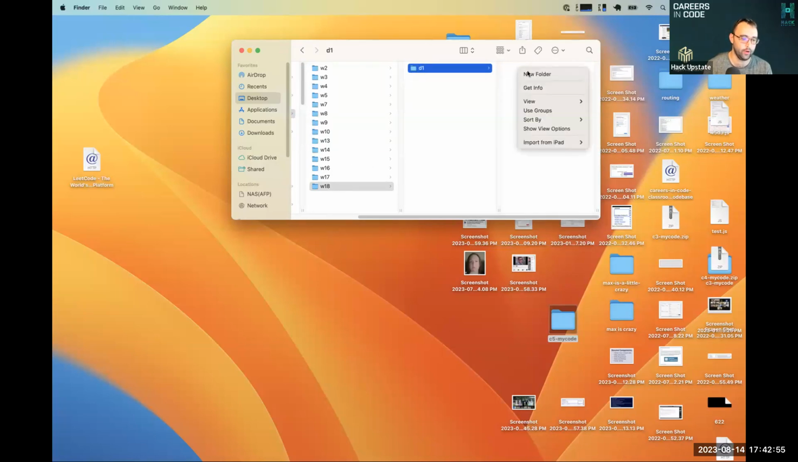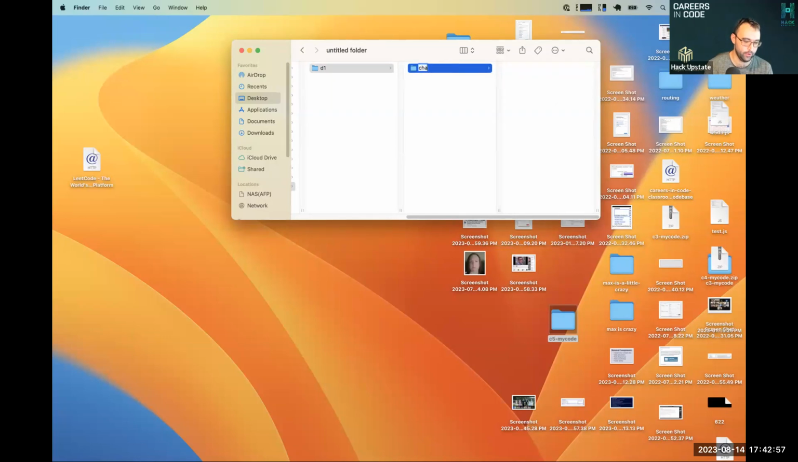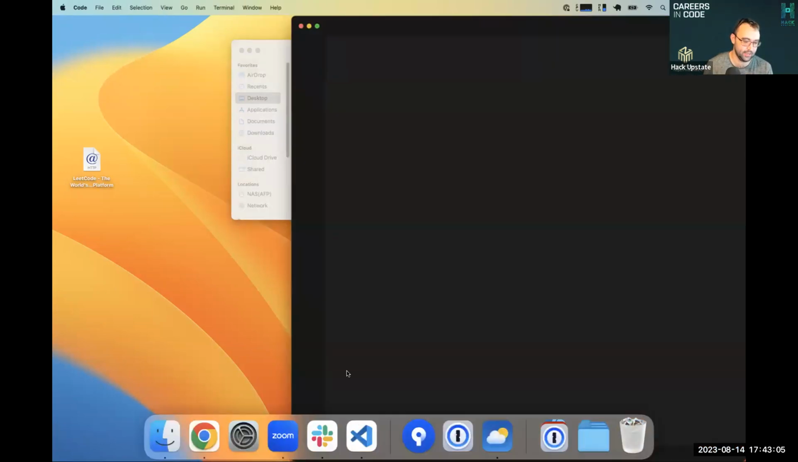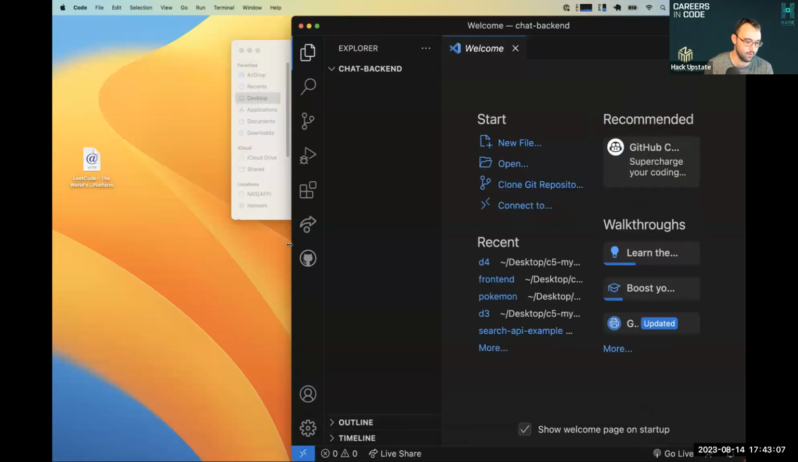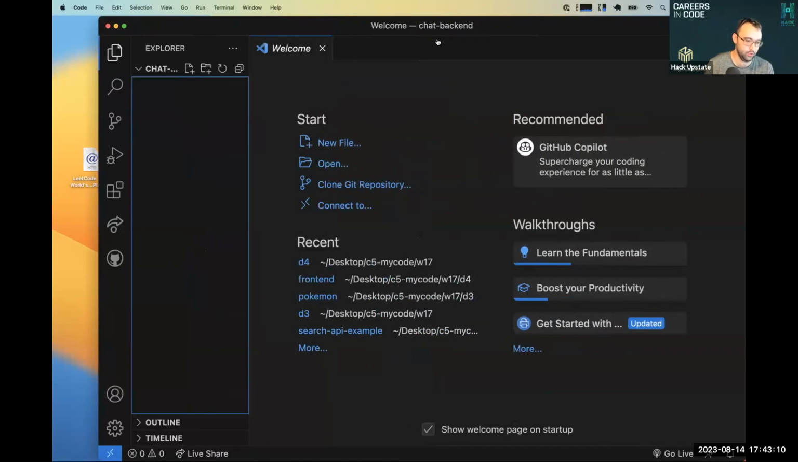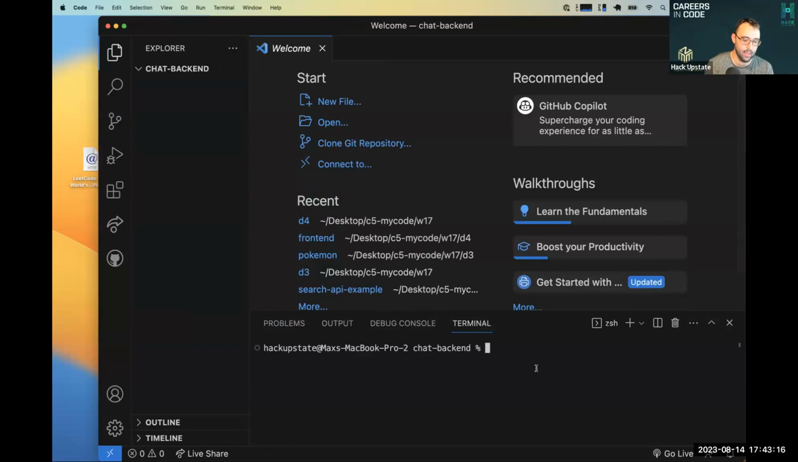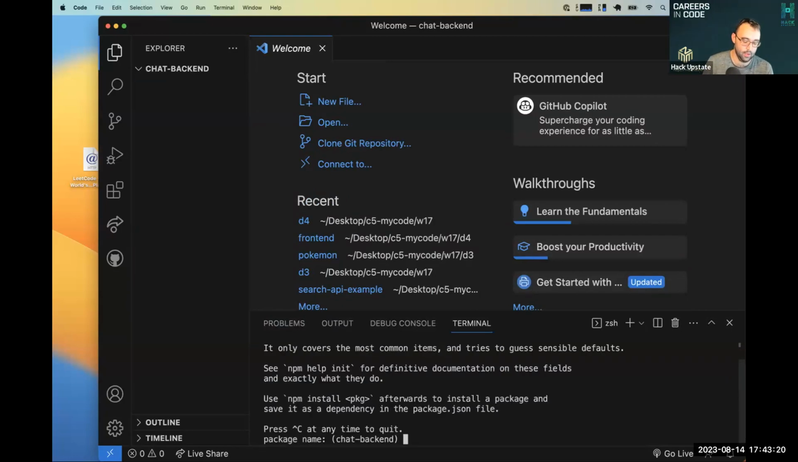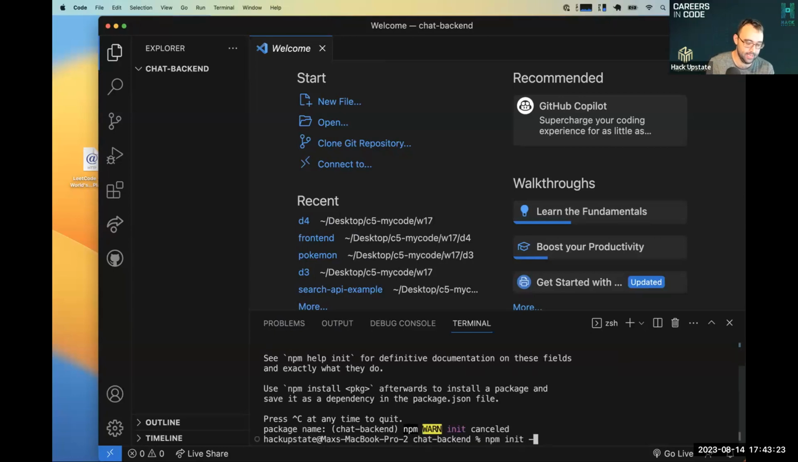In day 1, we are going to make another new folder and we are going to call it chat backend. We are going to take our chat backend, open it in VS Code, open our terminal, and we are going to npm init. Oh, I lied. We're going to npm init -y.